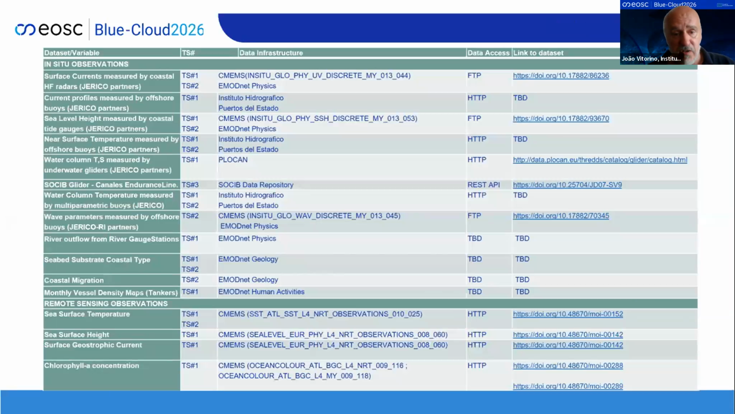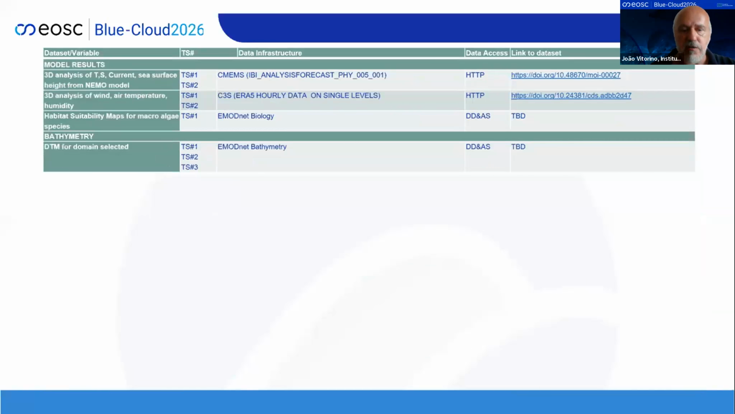This is to give the idea. This is a very ambitious virtual lab with a number of data sets and parameters, from in situ observations, from remote sensing observations, from models, and also related to the bathymetric conditions of the area.